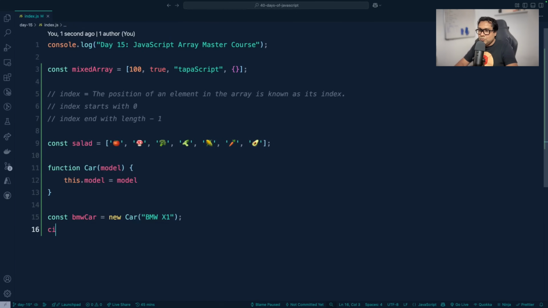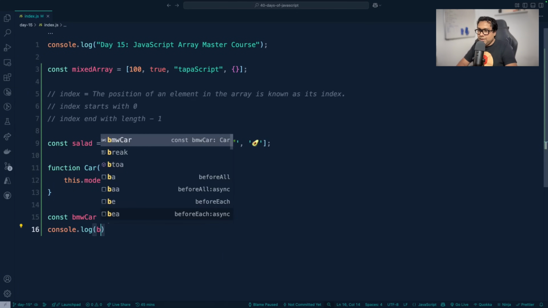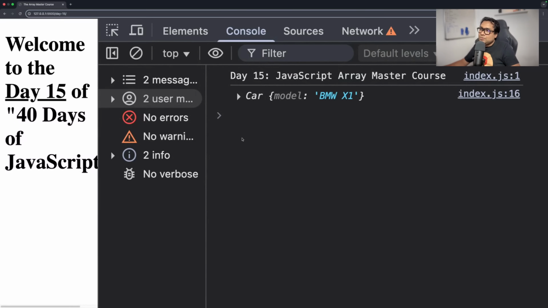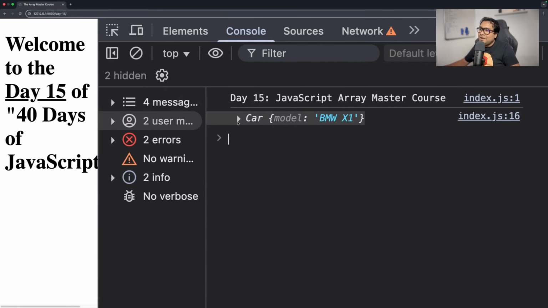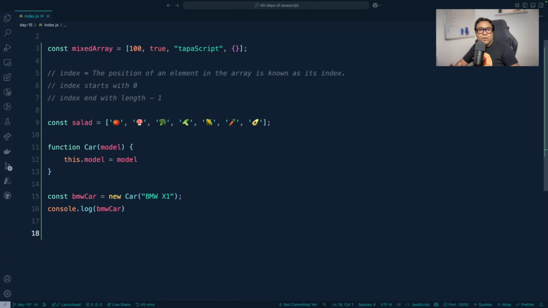So if I just do console.log of bmwCar and come to the console, I'll be able to see this car object. Can you see this one? There is a car object which is having model and model's value. So this is how a constructor function will be used to create different instances of that particular blueprint or the object type. Now coming back to our example, we were talking about salad.